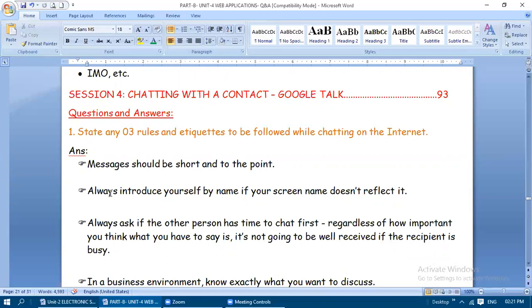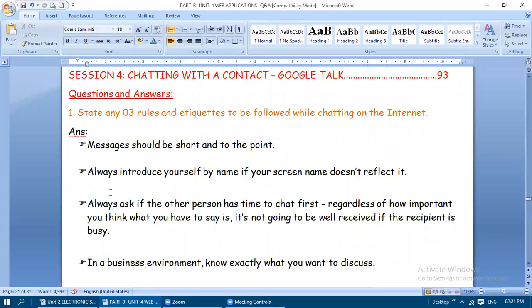Next one, Session 4, Chatting with a Contact using Google Talk. In this we will see question answers. First question is, state any 3 rules or etiquettes to be followed while chatting on the internet. What are the rules we need to follow while chatting on the internet?